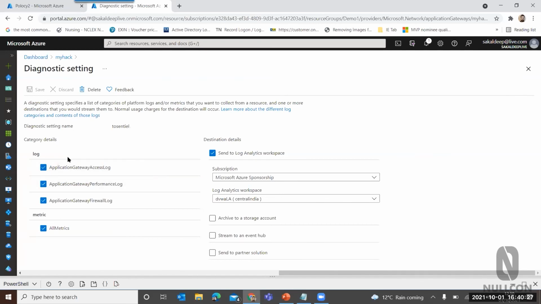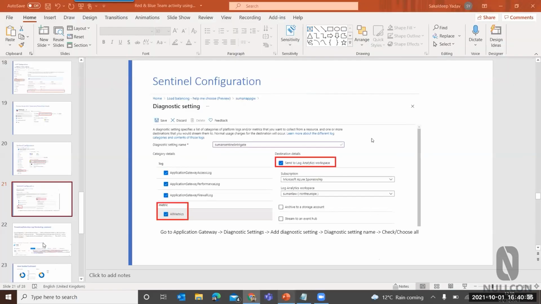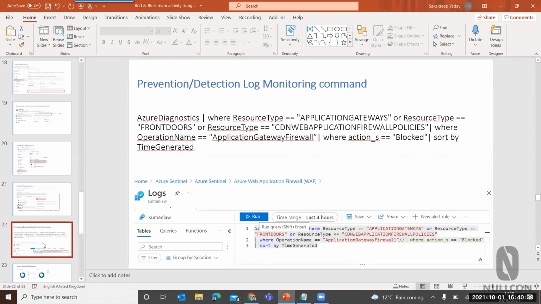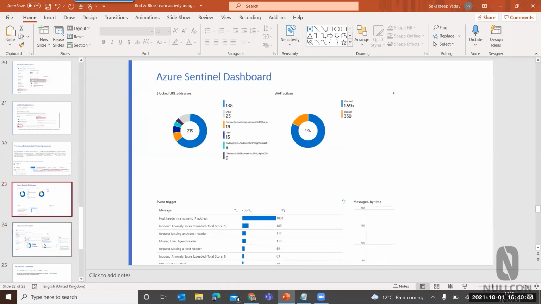So whatever logs are being sent from Azure web to Azure Sentinel, you can run the queries and get the output. We can see the dashboard. Up to here, that is the Sentinel and the web. So any questions so far on this? I think we have a few questions.